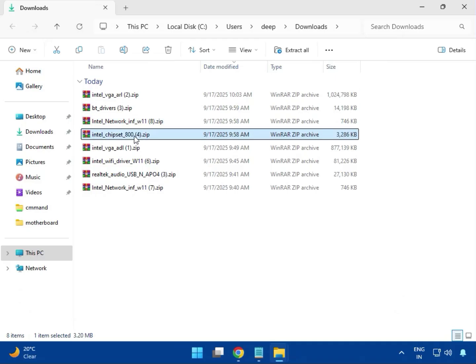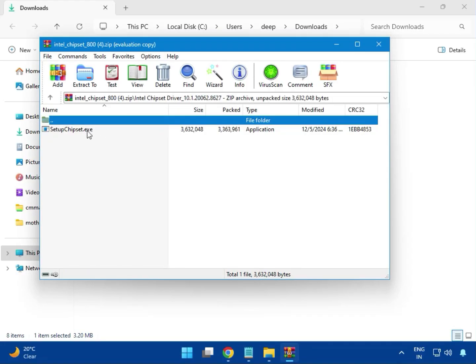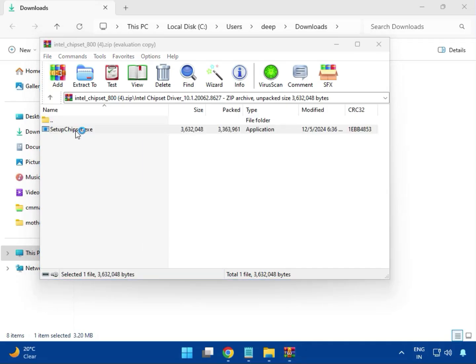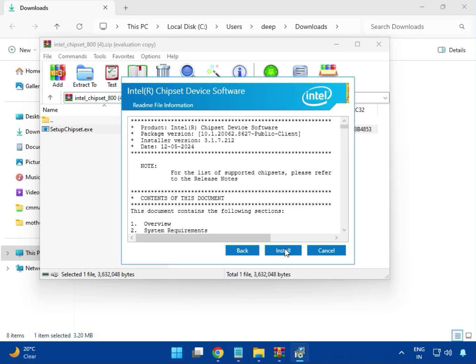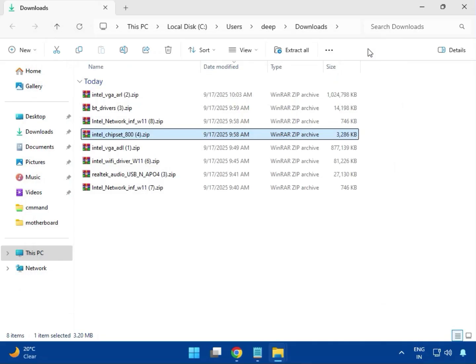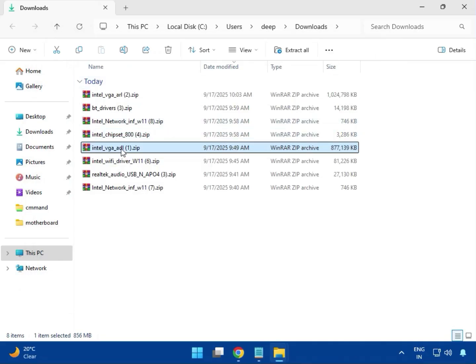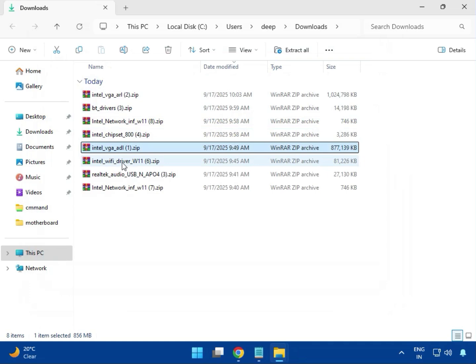Then Intel chipset driver, open it. Open Intel again, and this is the setup of the chipset. Just double click to launch the exe, and then next, accept, install, and then yes. So it is done. Then click OK, and then close it. Then VGA driver, just double click. Now this is installed. Then Wi-Fi driver.